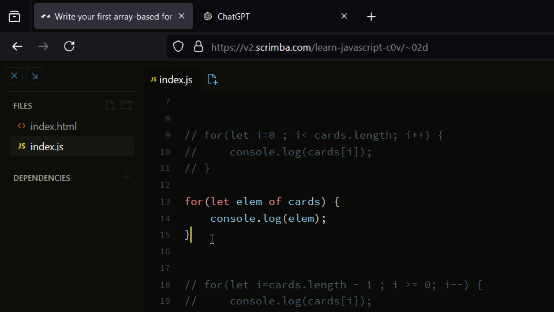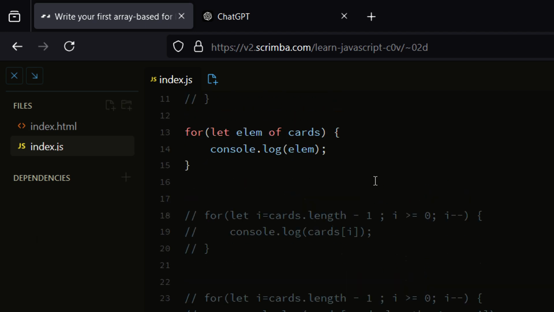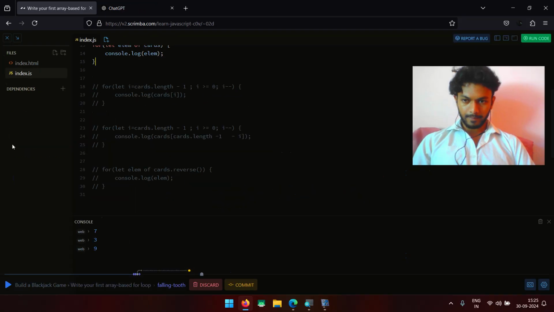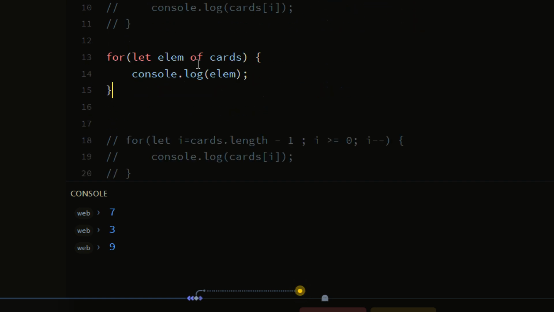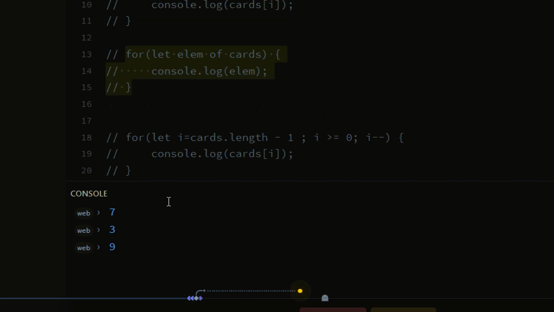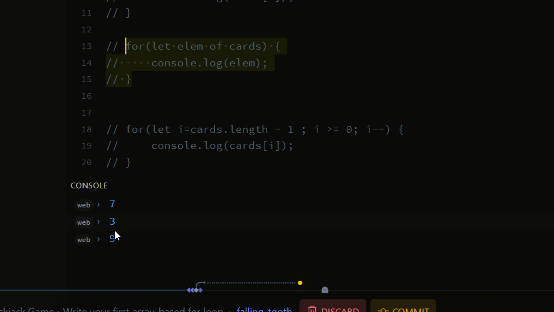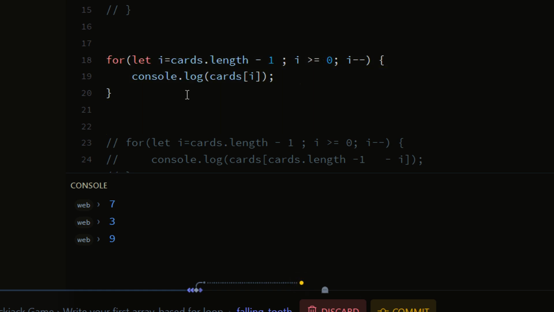Okay, let's try running it. Control S for save, and we go down. Yeah, we have it here. 7, 3, 9. Control S. 7, 3, 9. Okay, it's working. But now if I tell you to print the numbers but backwards, like we want 9 at the first, 3 in the middle, 7 at the end, we can use a decrement operator kind of approach, from backward. So what we do, we set our variable value's index to the last element.